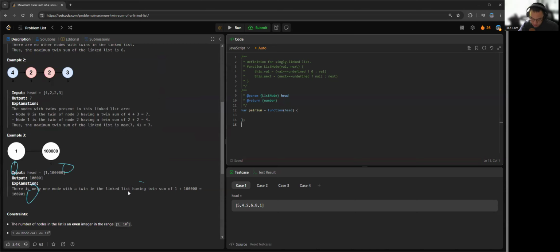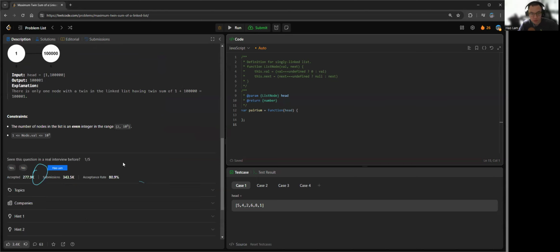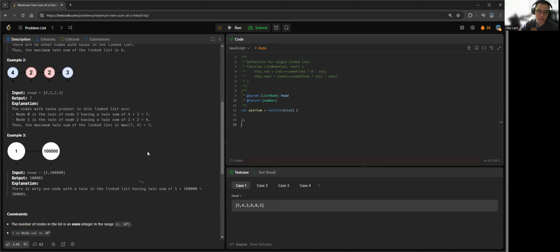And in the last case, there's only one pair, so we return 100,001. And we know that each value is going to be a minimum of 1, and there will be at least 2 nodes in the linked list. And the length is always going to be even.